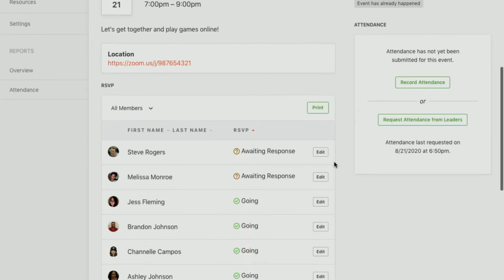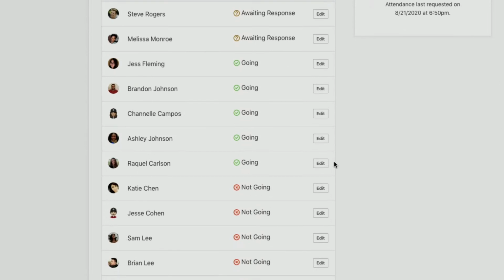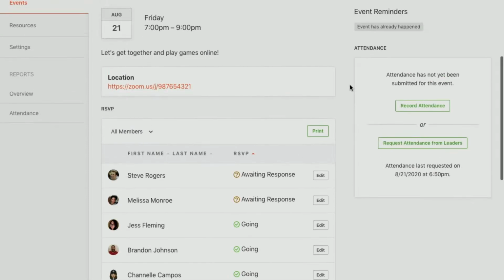So you can see here a fuller list of all the RSVPs, everyone who said they were going, the people who didn't respond yet, people who couldn't go. All that information is there.